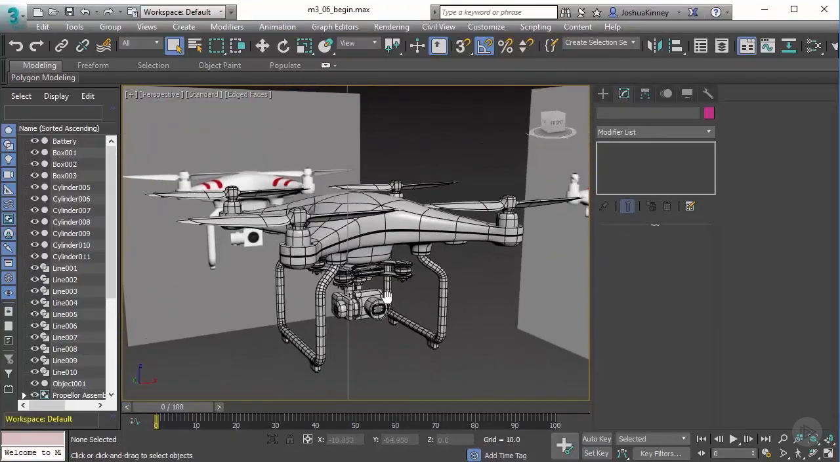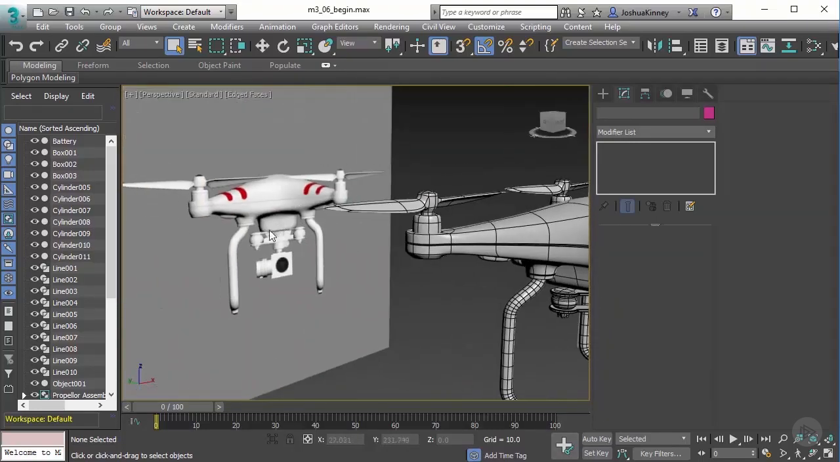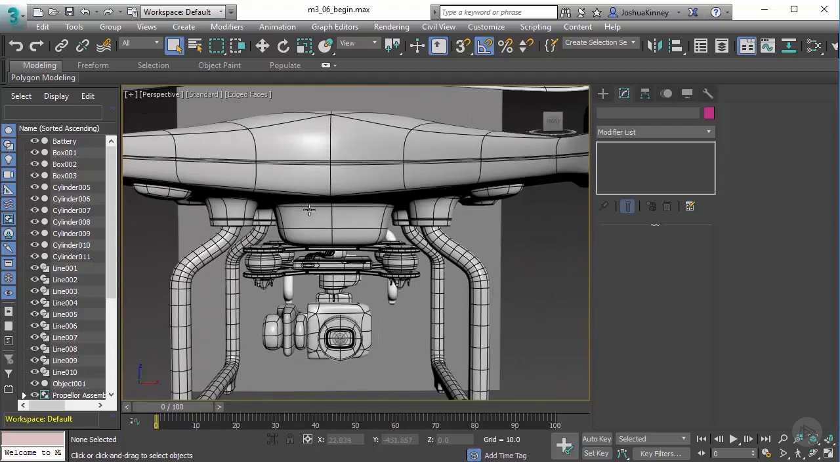All right, so let's move on into our next video where we're going to talk about creating that little USB port on the drone, and we're going to talk about how to add that in while keeping the integrity. So we're going to do a little bit of problem solving here, and we'll come up with some solutions for some of the smoothing issues that will arise.